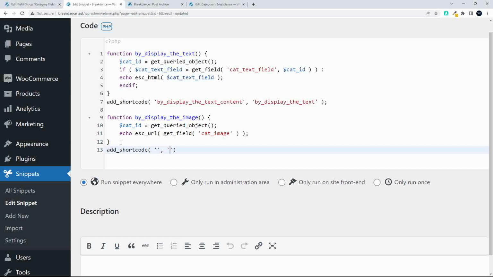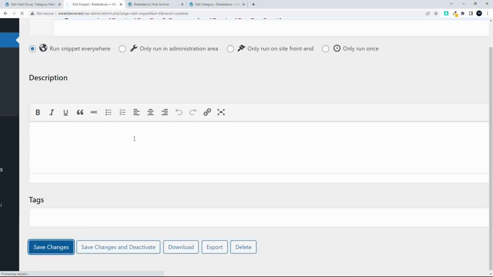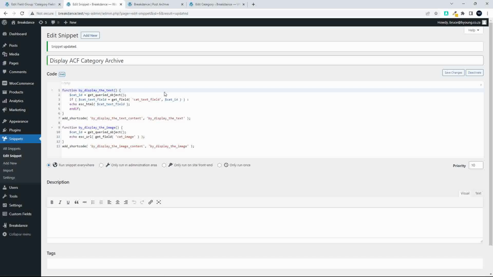So let's do the same thing here. Right, so we get the name of our function. I'm going to pop that in there. And then here, once again, just underscore content. So you can create those shortcodes as you require. Right, so now we've created the shortcodes. Scroll down. I'm going to save those changes. And then we're going to use those shortcodes in our content.